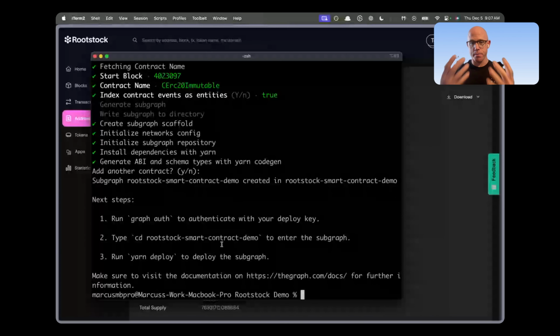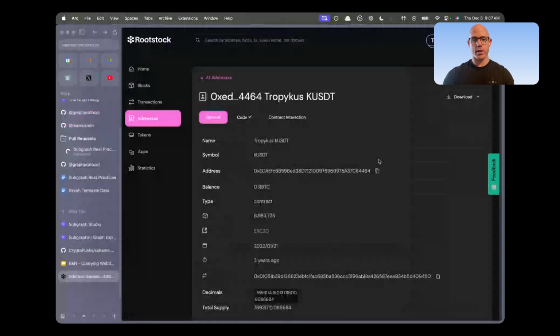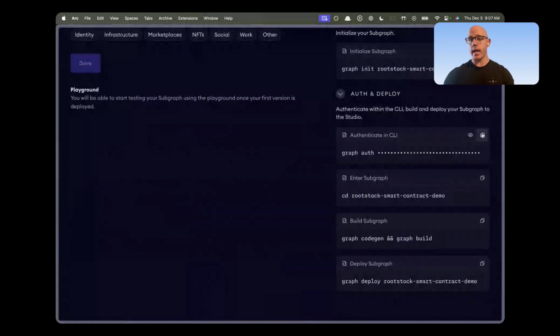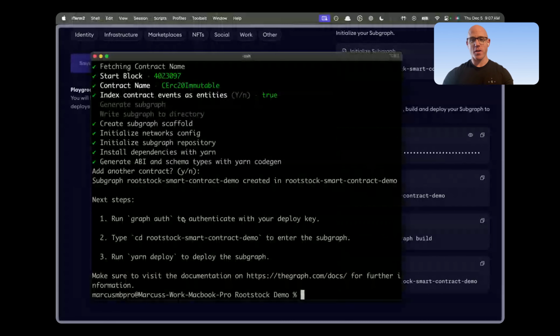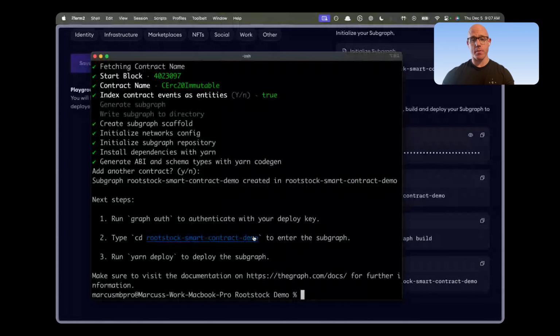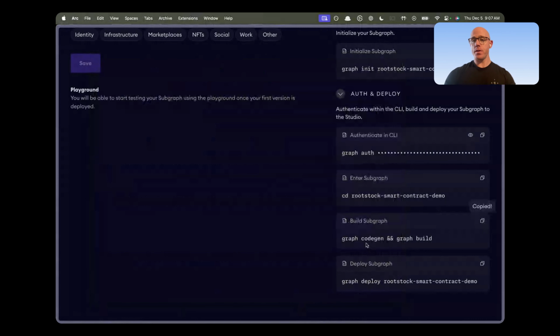However, just to start building, I always like to go back to the dashboard. I think the dashboard makes it very clear of what to do next. So authenticate your local computer with this copy paste. I've already authenticated, so I'm not going to copy paste this into my screen because we're on a recording and I don't want to have to blur that out. So next, exactly. Next, you're going to cd into the subgraph. And so now we're in that folder, Rootstock Smart Contract Demo. And graph codegen and graph build.